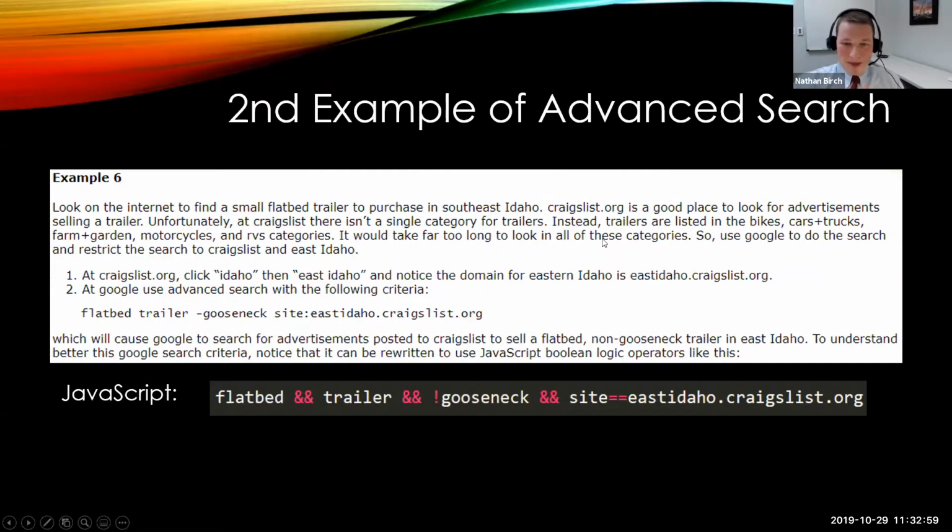Another example: look on the internet to find a small flatbed trailer to purchase in Southeast Idaho. Craigslist is a great place to look for stuff. Unfortunately, at Craigslist, there isn't a single category for trailers. Instead, there are trailers and bikes, cars and trucks, farm and garden, motorcycles, RVs. It would take far too long to look in all these categories. So we could use a Google search to search this for us.